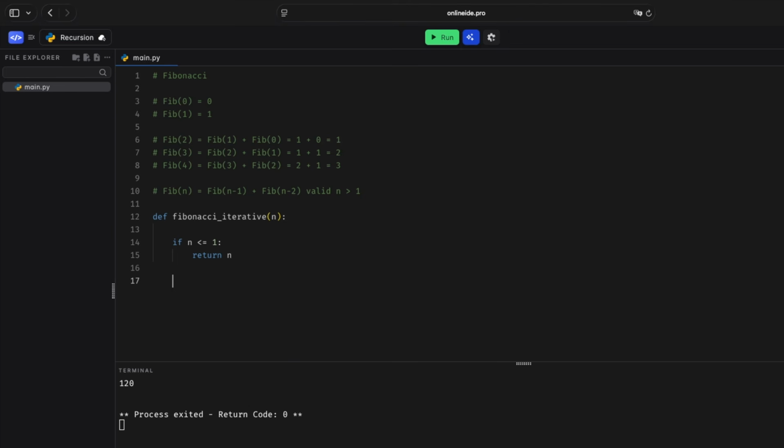However, we first need to define two variables. a is equal to 0, which is the result of Fibonacci of 0, and b is equal to 1, which is the result of Fibonacci of 1. And then we define a variable called step equal to 2, which is the first number or n that is not handled by our base case. Since 0 and 1 both are handled by our base case, 2 is the first number that is not handled by our base case.